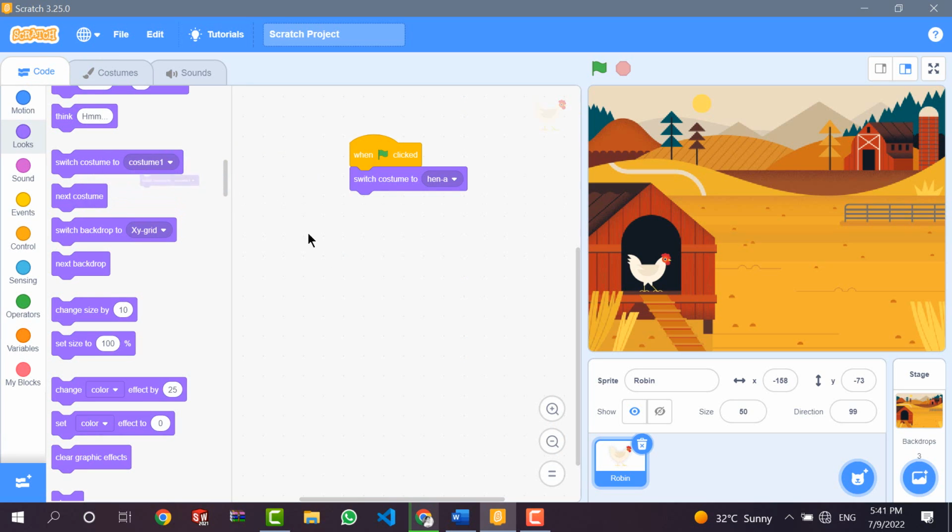We can say switch to one of the costumes. As I said, for example, when I click the green flag, it will switch to my costume. Let's say back. We have next costume here. It will go to the next costume when I click on this.